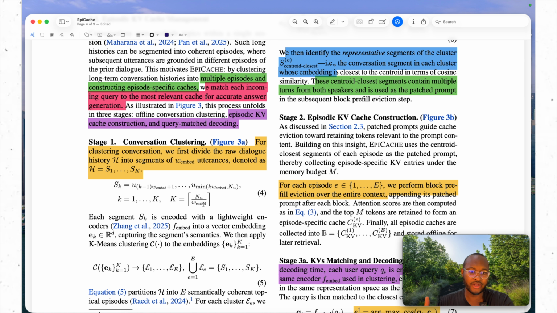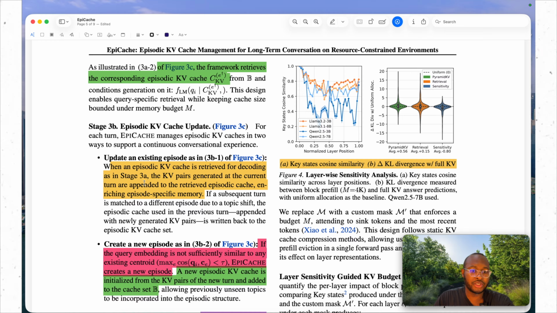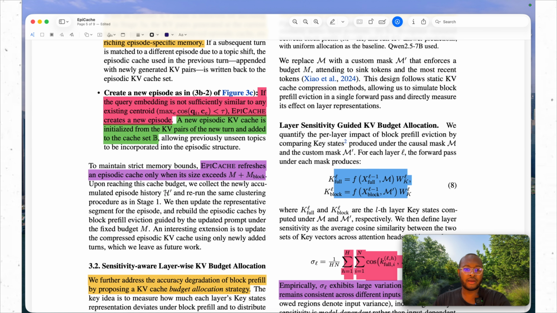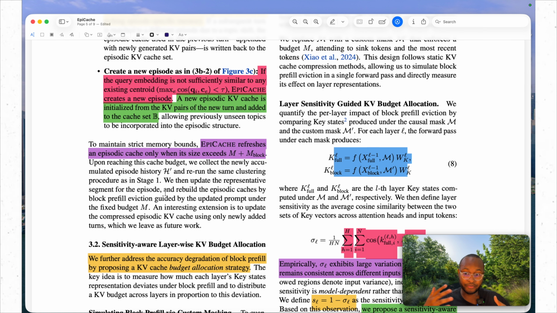So when we go to stage 3B, when an episode KV cache is retrieved for decoding, the KV pairs generated at the current turn are appended to the retrieved episode cache. So essentially, this is an update phase to enrich the episode-specific memory. At this stage, if the query embedding is not sufficiently similar to any of the centroids, EpiCache creates a new episode. All right, I think we are going to see the Jupyter notebook and we'll be able to solidify the understanding.